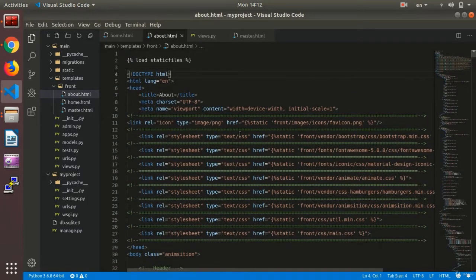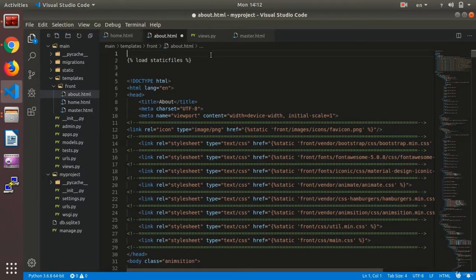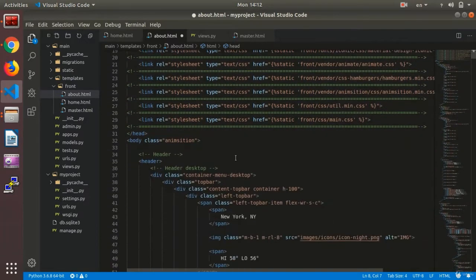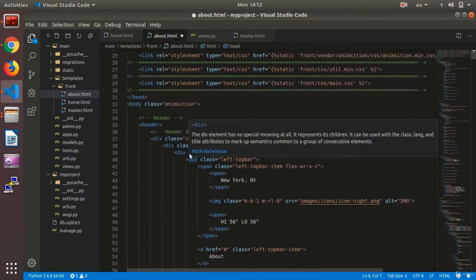Let's find it based on the address. Alright, yeah, it must be there. Okay, that's right. Let's enter it. In the first line, I should tell it where to extend it from, where to get it from. That is, you write the address of the master page. All right, extend from front and master.html.